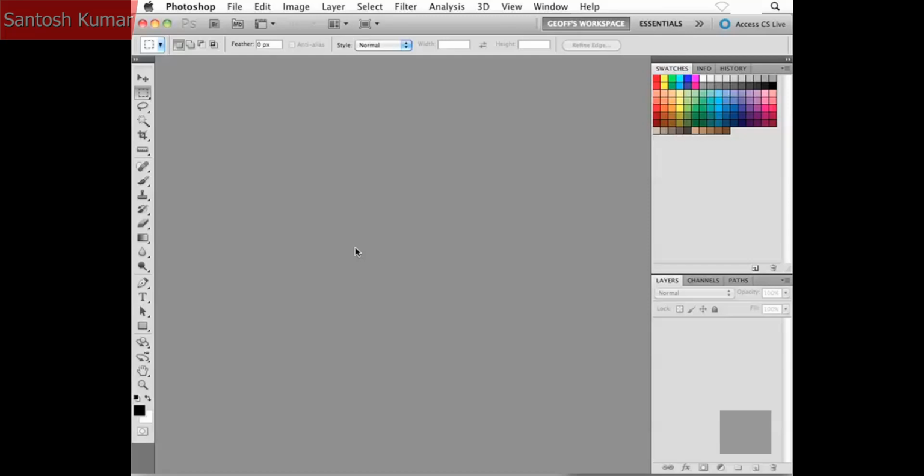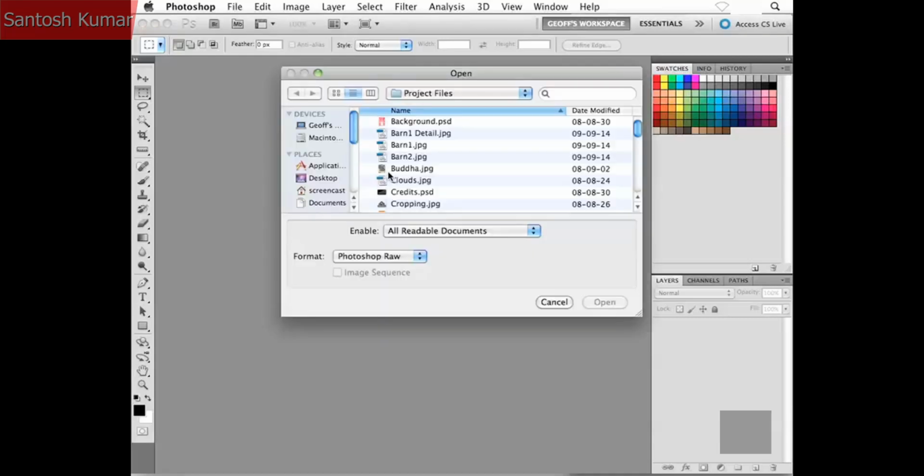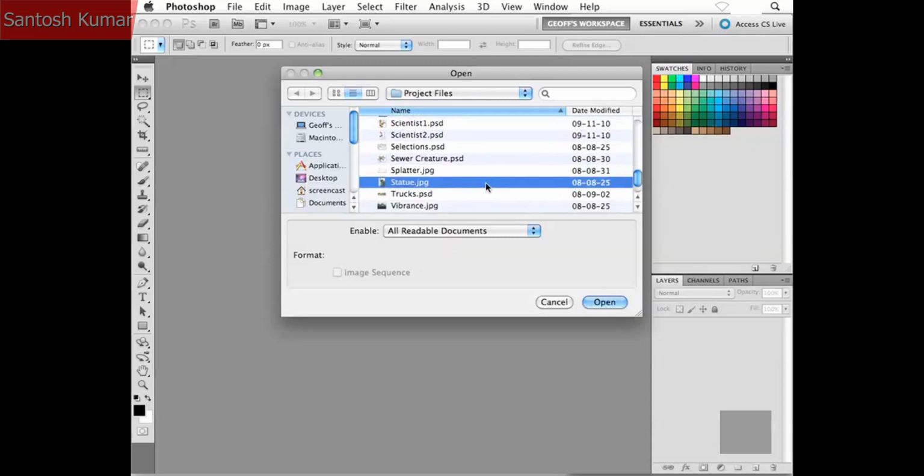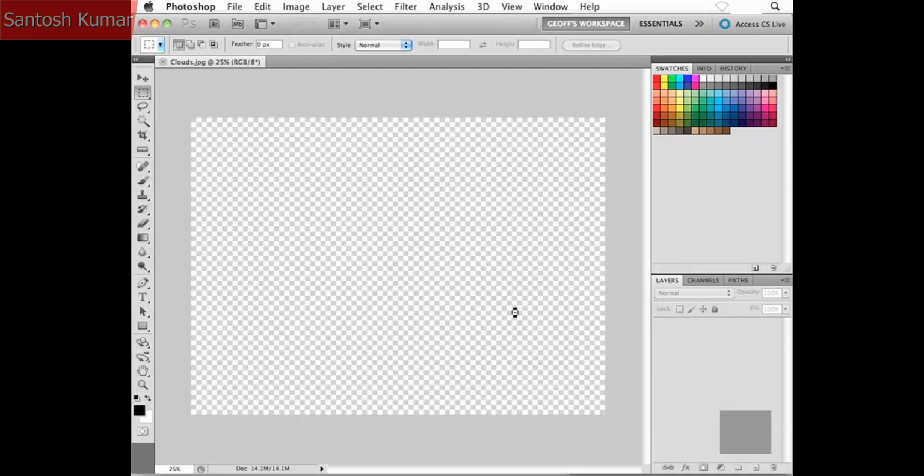But before all of that happens, I think we should probably get some sample files open here. What I'll do is double click once again on my gray background into my project files, and I'm going to grab a file here called clouds, and I'll select it. Then I'm just going to scroll down, and I'm also looking for a file called statue. So I'm going to hold down the Command key on the Mac, or the Control key on the Windows side, and select statue. Both files are now selected, and then I'll click on open. We'll grab both of those.